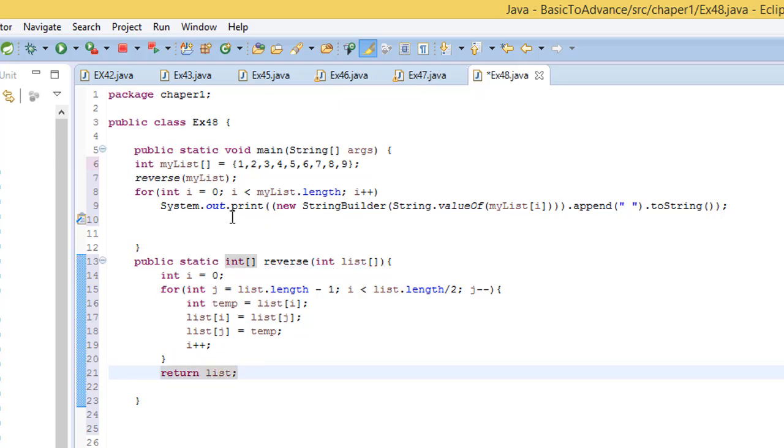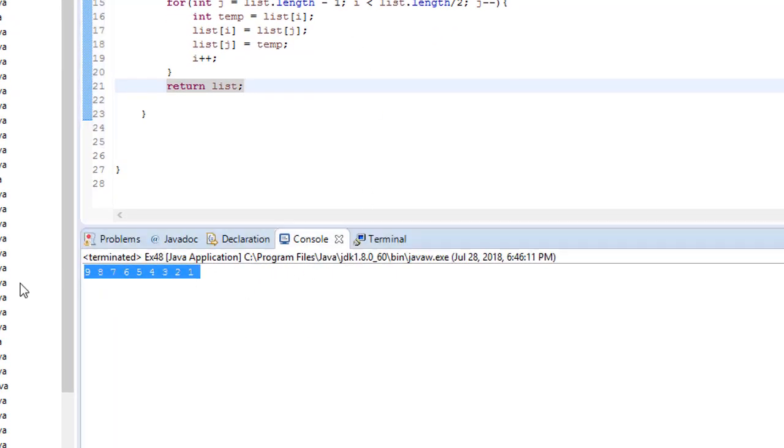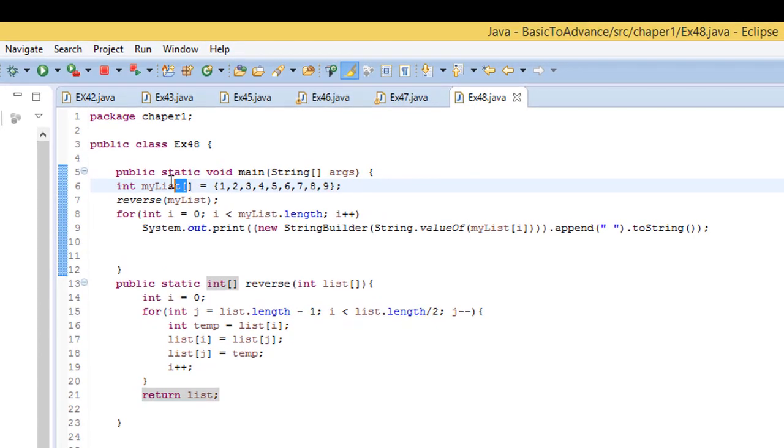This is a little bit more complex, but the more you practice, the more you understand what I'm doing. So you see, my array was this one, and this is the reverse of this. So try to take your time and try to see what I've been doing here.